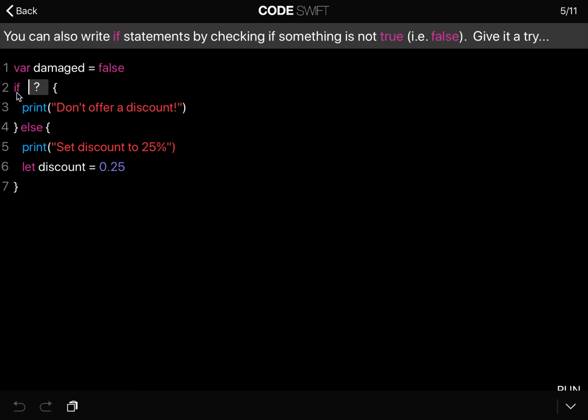And what we now want to say is, if it's not damaged, and the way to do that is you start by entering the exclamation mark, and then you enter damaged. So if something is not damaged, we don't need to offer a discount. Otherwise, we should discount the item by 25%, because obviously the item has been damaged and is not worth as much.